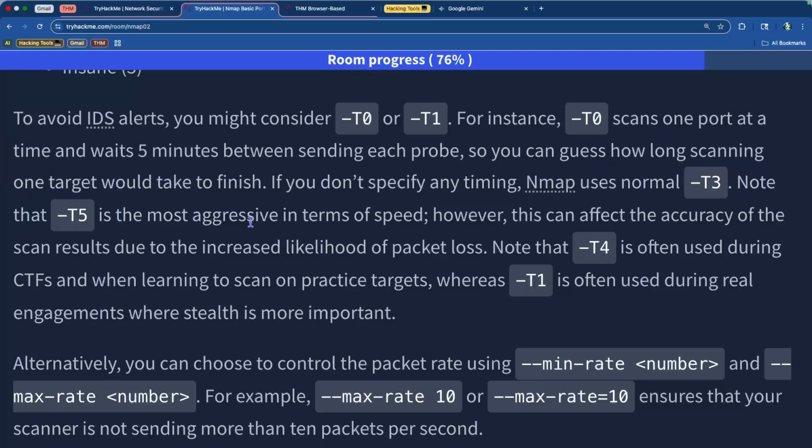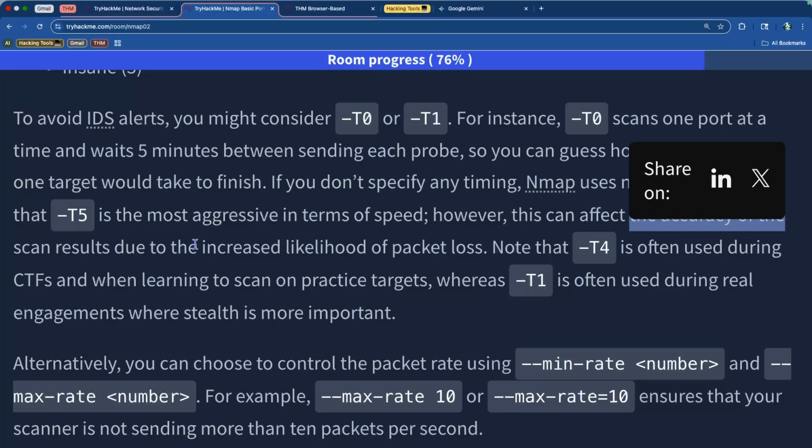If you use T5, it's the most aggressive in terms of speed, but it can also affect the accuracy of the scan results due to the increased likelihood of packet loss.